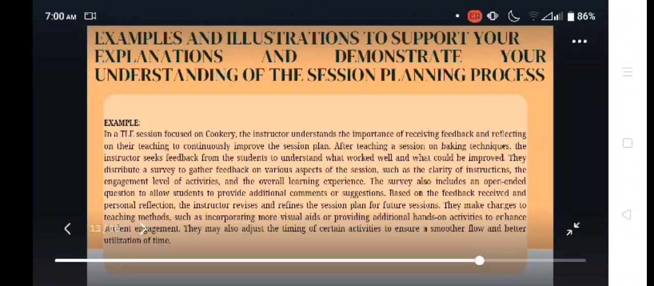The survey also includes open-ended questions to allow students to provide additional comments or suggestions. Based on the feedback received and personal reflections, the instructor revises and refines the session plan for future sessions. So they make changes to teaching methods, such as incorporating more visual aids or providing additional hands-on activities to enhance student engagement. They may also adjust the timing of certain activities to ensure a smoother flow and better utilization of time.